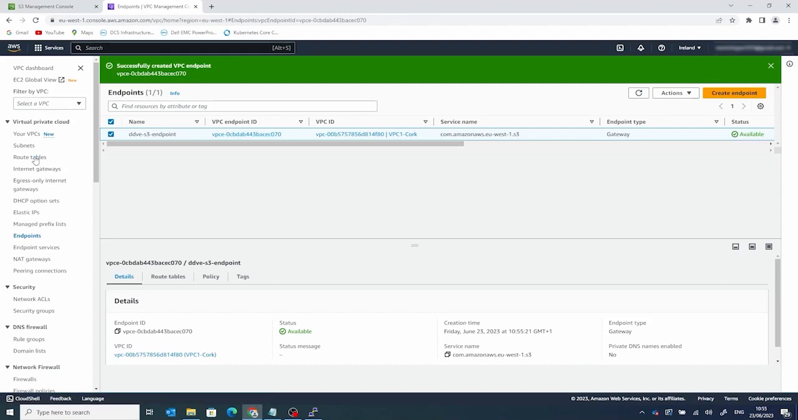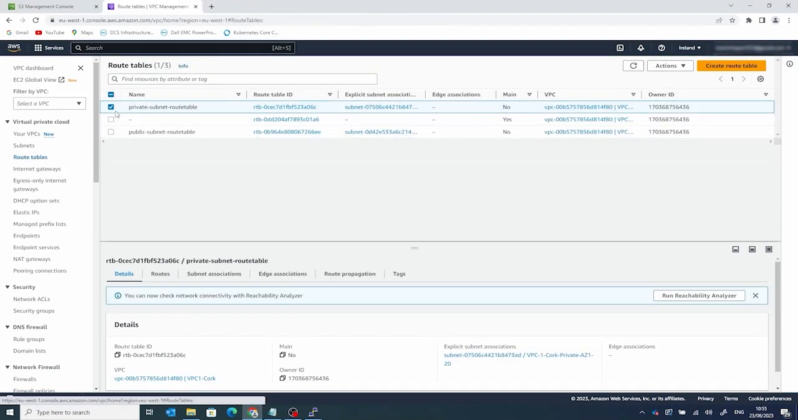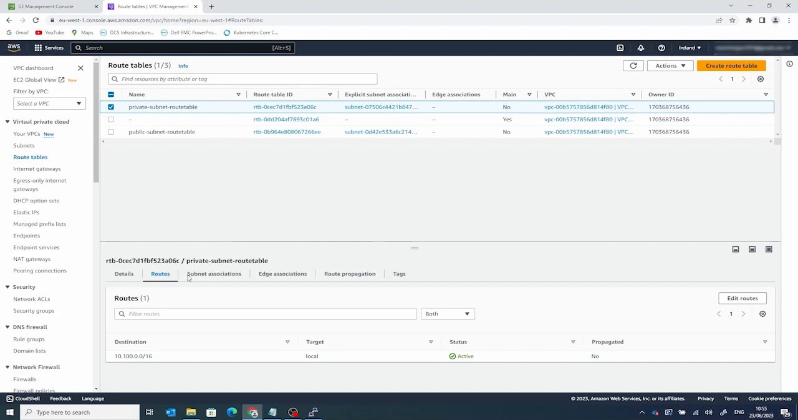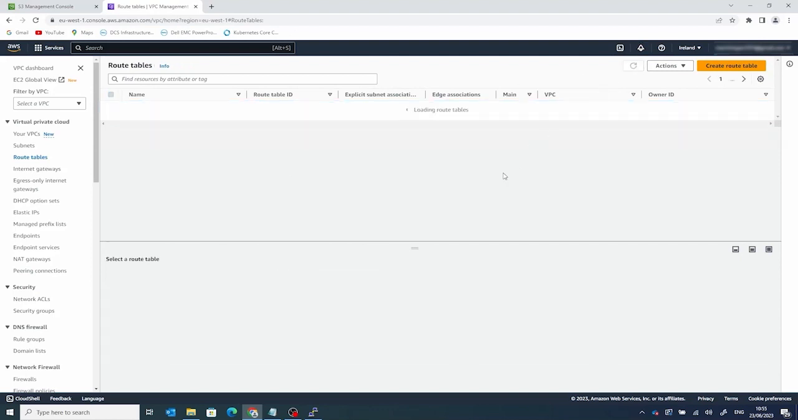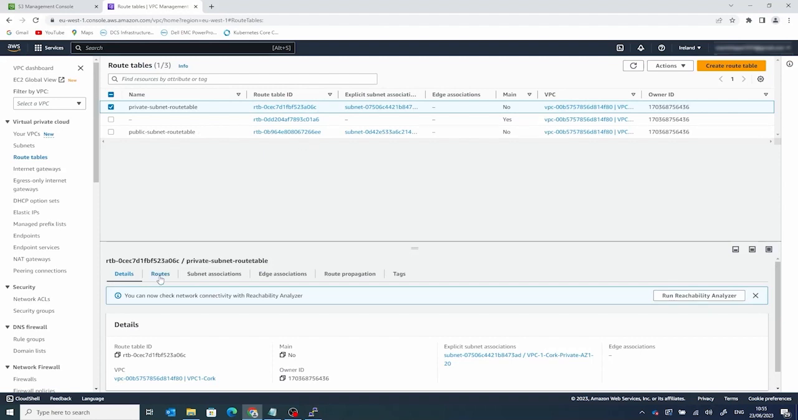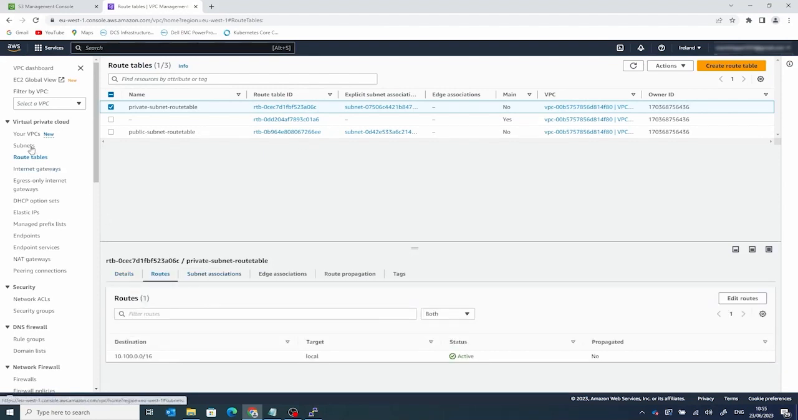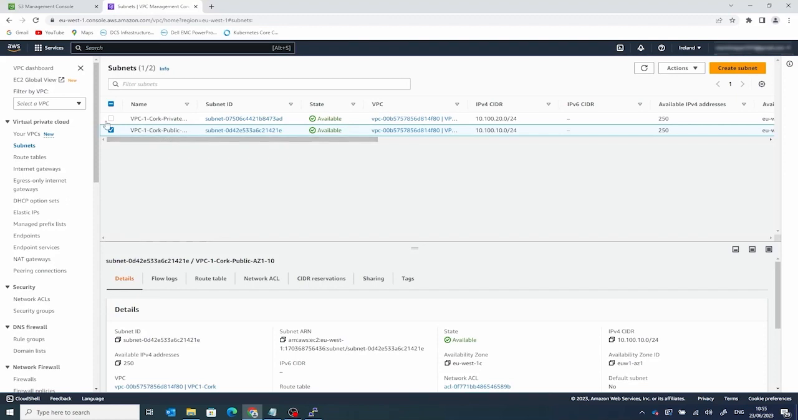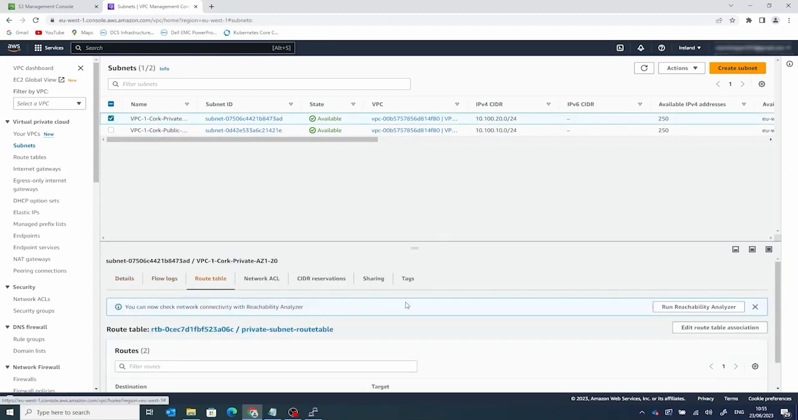Now go back into our route table and see what the endpoint has done to the private subnet. Go into routes. Well, it hasn't populated yet. Just take some time. Oh, I was in the wrong one. There you go. So you see that?